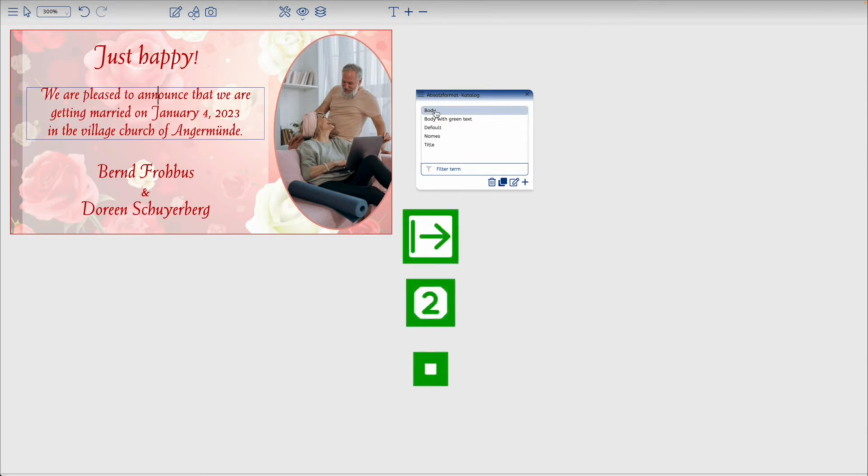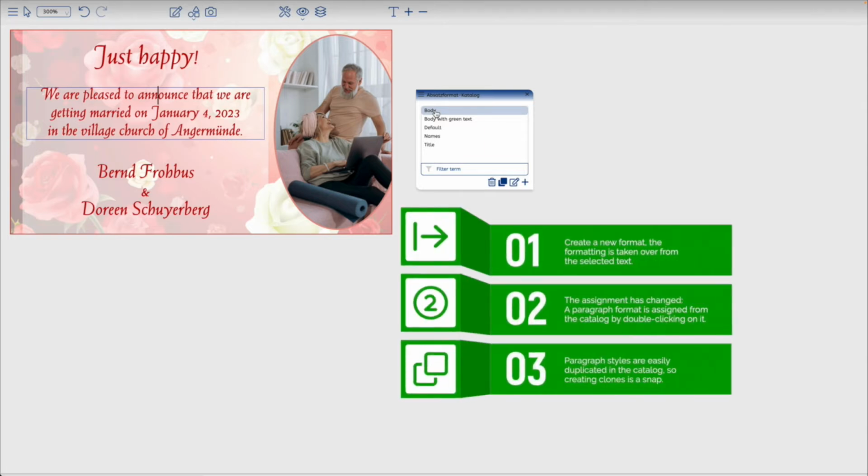The reason is when you click on a paragraph, you are able to change it, to remove it, or to duplicate the paragraph format in the catalog.